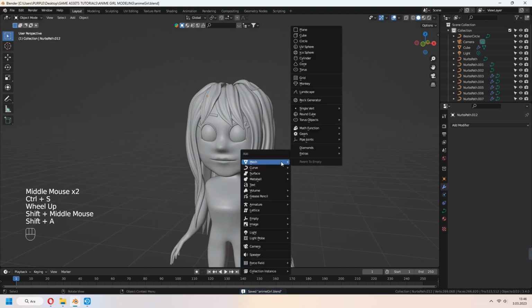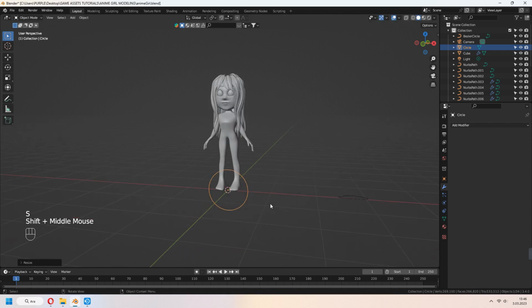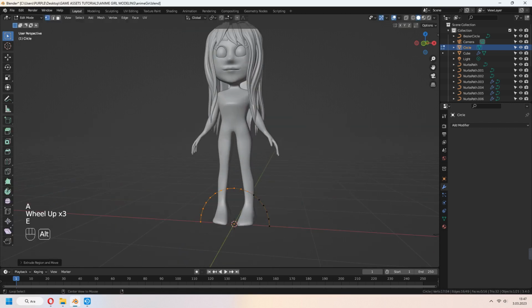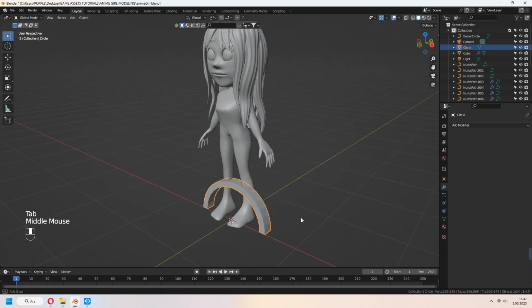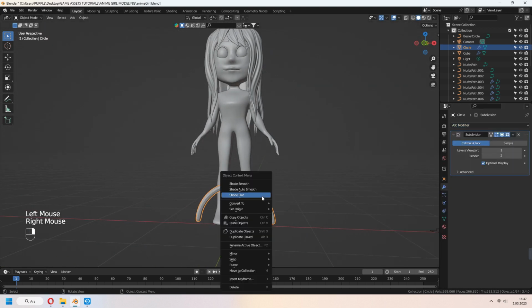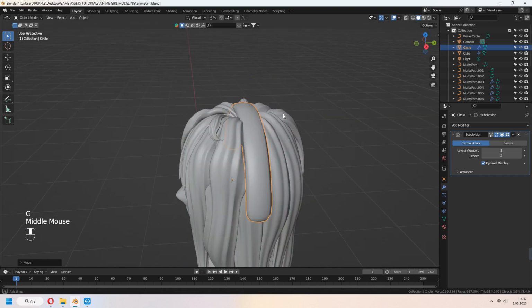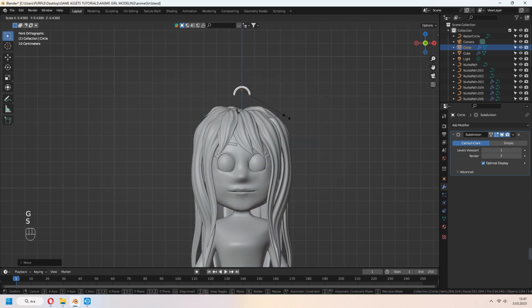I will make a hair accessory like a kitty ear. Add circle and delete half of its vertices, E to extrude and right click, and Alt S. Add subdivision surface modifier and shade smooth. You can scale and play with your vertices to look a bit like a kitty ear.